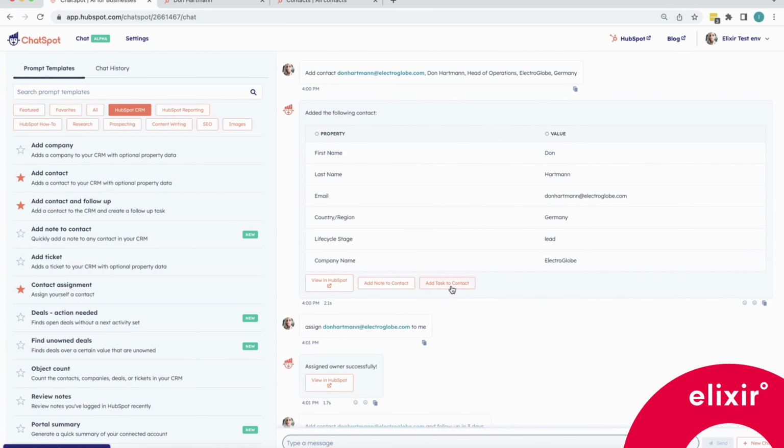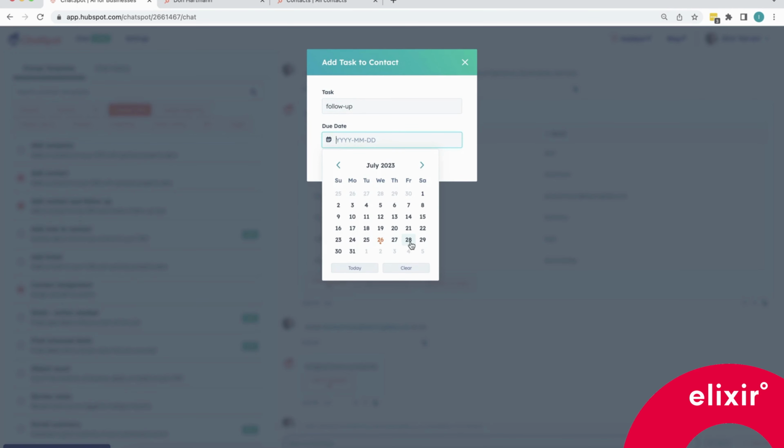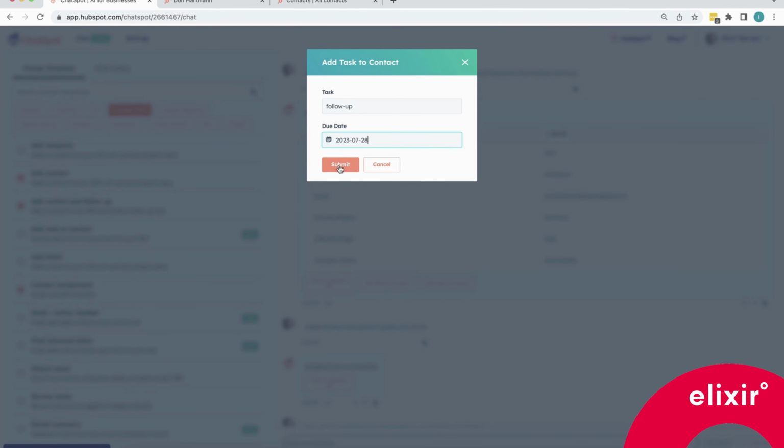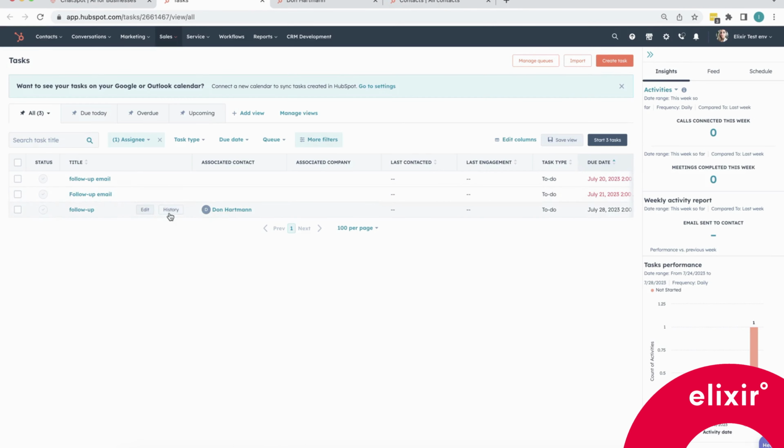Click Add Task to Contact. And here you can specify to create a follow-up task in 2 days. Click Submit, and ChatSpot automatically creates a follow-up task in HubSpot. And let's go and see. And as you can see, the task was indeed created.